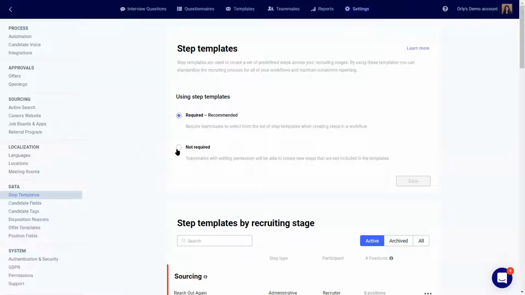Now, when we turn this feature on for you, it will be set as not required. This means that the recruiter for the position will still be able to add a custom step and add a new step name that hasn't been predetermined here in this settings page. We do recommend that once you have everything set up correctly, you change this to required. Again, to ensure that your processes are really consistent.